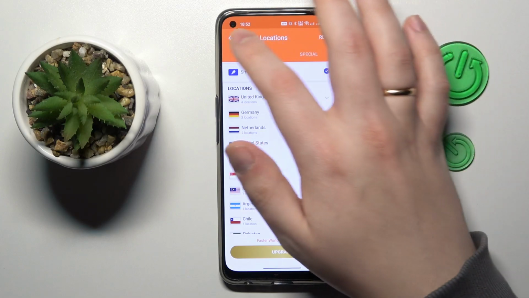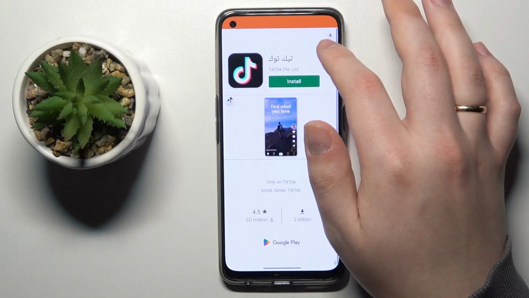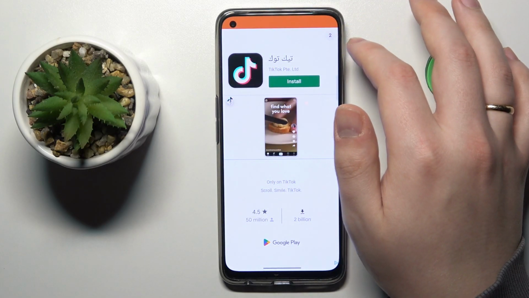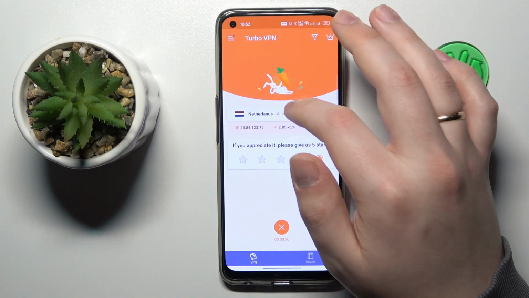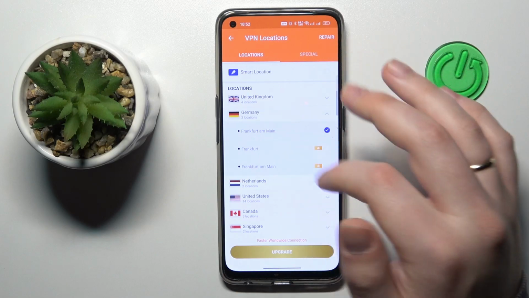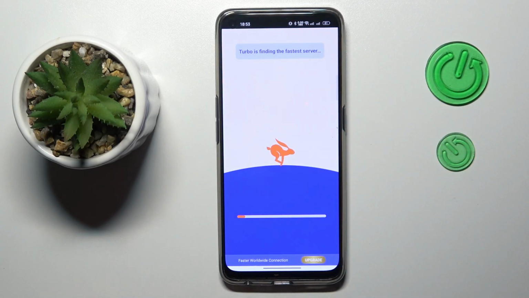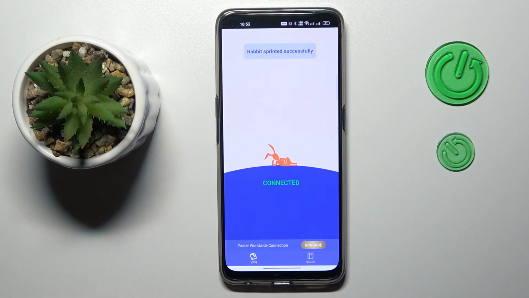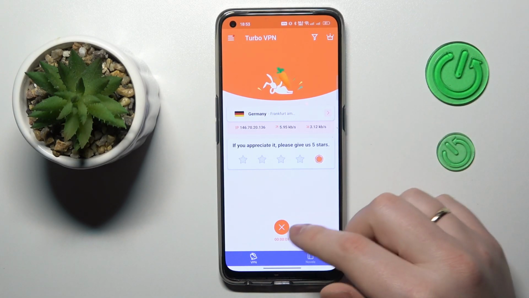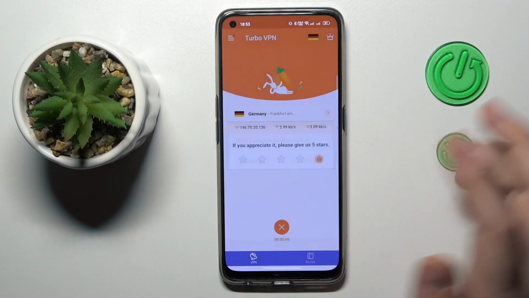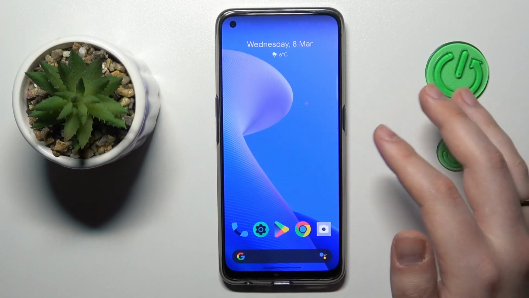So I was connected to already. Let me quickly skip this annoying ad. So I was connected to Netherlands, so I'll reconnect myself to Germany, let's say. And now, if you are looking to disconnect from VPN, simply tap at this cross icon over here, choose the respective option, and that will be it.